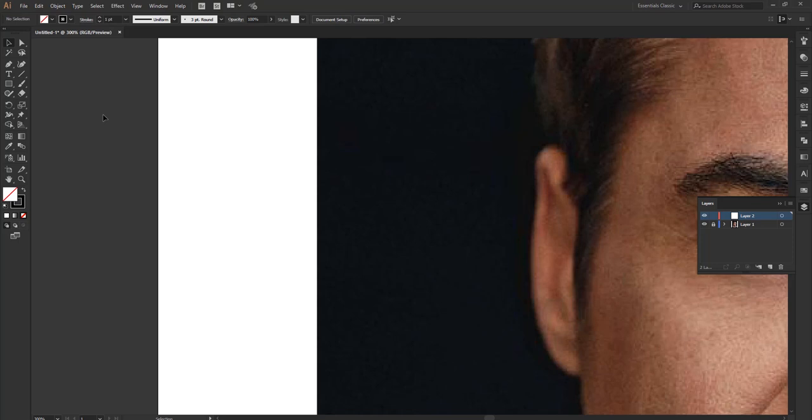So let's create a direct line segment. While holding the Shift key on the keyboard, you can create a straight line segment. Okay, we created a line segment here. Now we are going to set the weight as 3 pixels. So now we are going to give a stroke weight of 3 pixels.